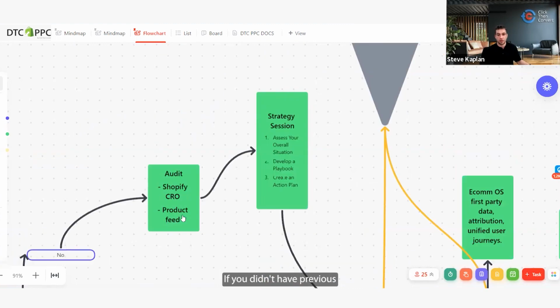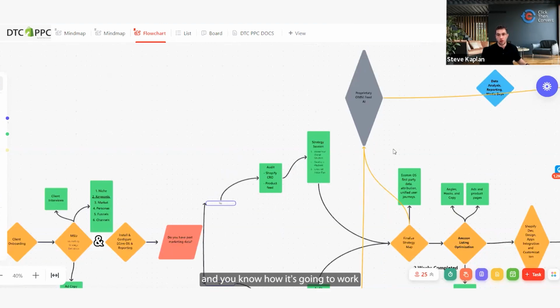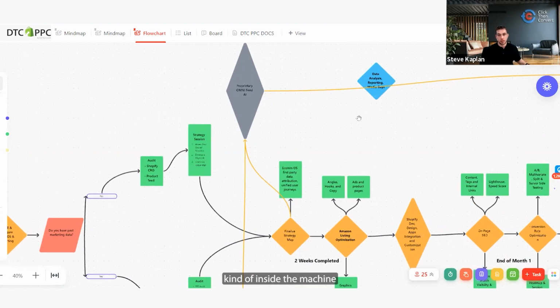If you didn't have previous marketing going, then we're going to do a strategy session to look at your overall situation. Do you need any development? Do you need a new store and you've got funding and you're already ready to start spending? Do you need a custom plugin developed for your Shopify store? Did you work in one channel and it just worked terribly and you need feedback as to whether or not you should try it again? We'll go through this and develop playbooks and an actionable plan for you so that you know what's coming and you know how it's going to work, much like what I'm showing you right now, kind of inside the machine.